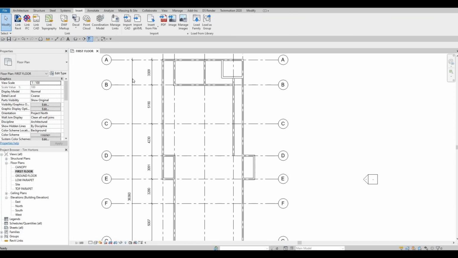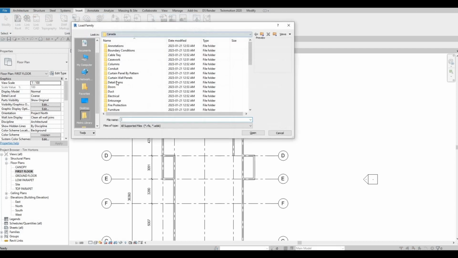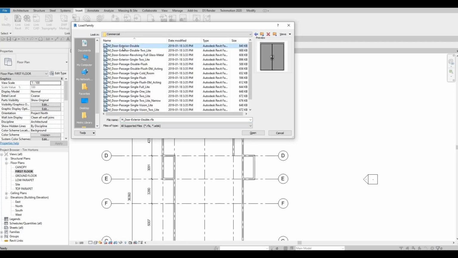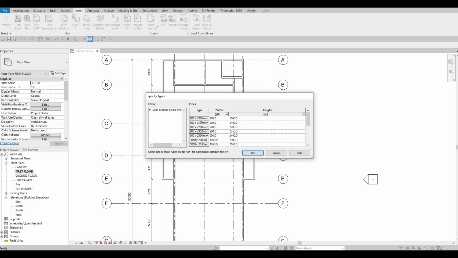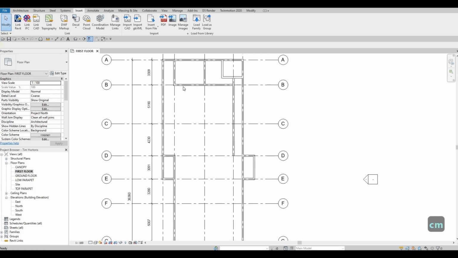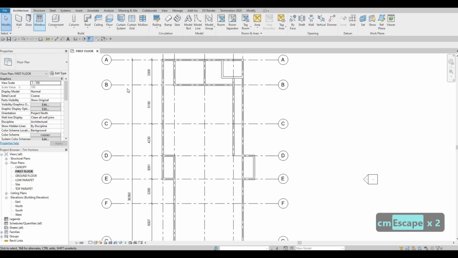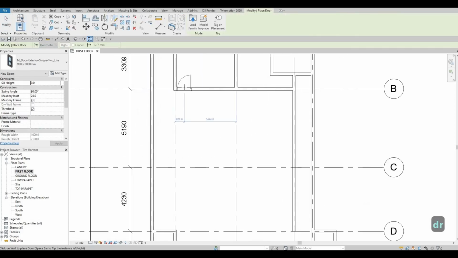So now what we're gonna do is add in some doors. So let's go to insert, load family, and let's go to doors, and we have a commercial door right here that we're gonna use. I'm probably going to use this for some of the storage, so I'm gonna use this open. I'm gonna use maybe 900 by 2000, and then CM. Actually, you need to press DR because it's a system family and it has its own category.